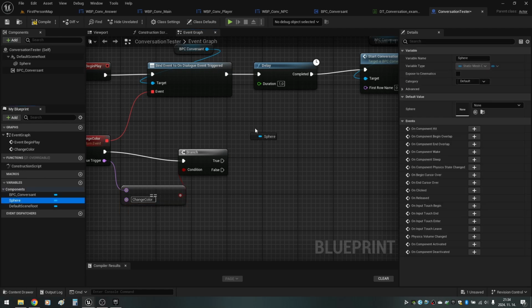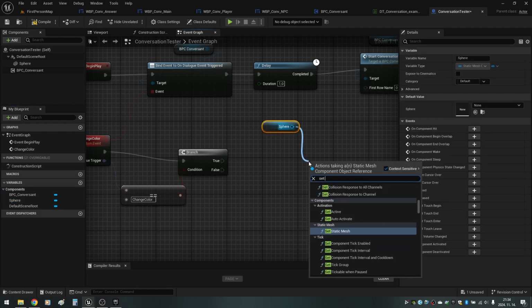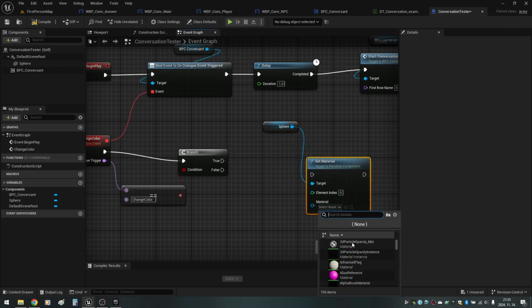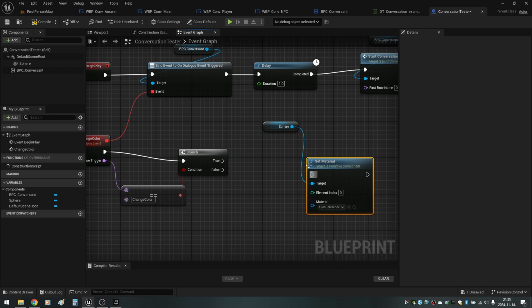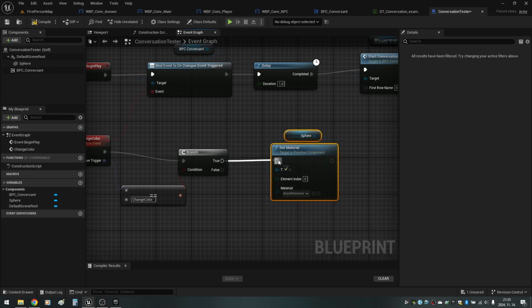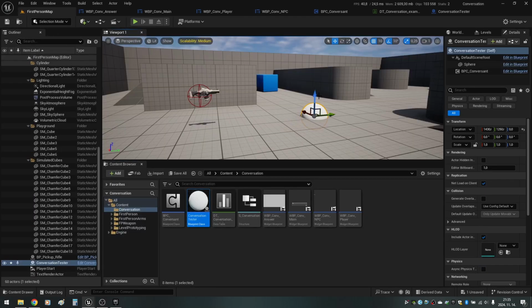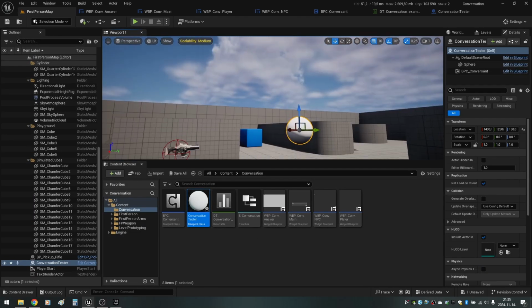Now drag the sphere variable onto the graph and select the get option. Drag onto its output pin and look for set material. From the drop-down list, select any material. I will choose the alias reference material as it has a bright color. Connect this node to the true pin of the branch node. Compile and save. Drag the conversation tester blueprint into the map, hit play and see the dialog system in action.